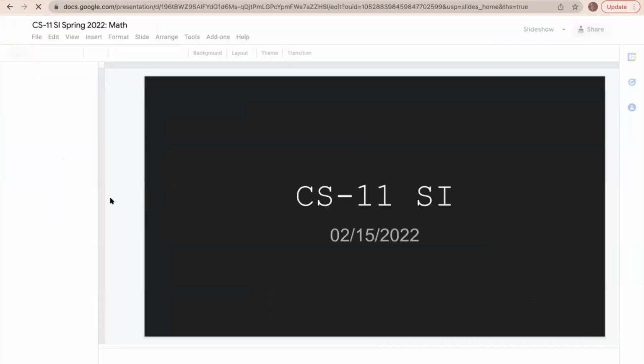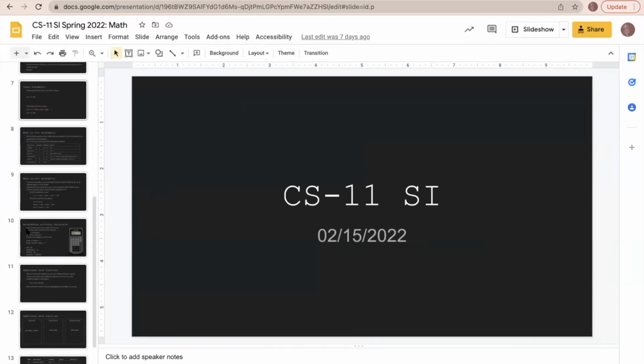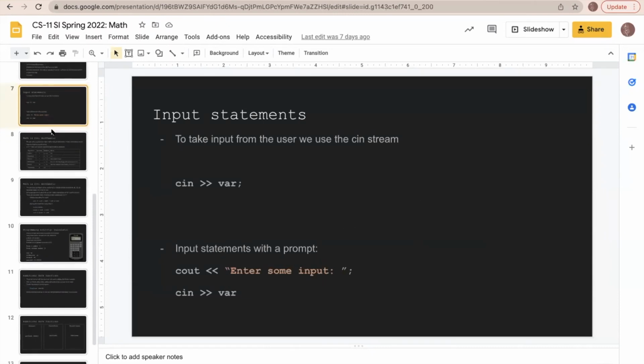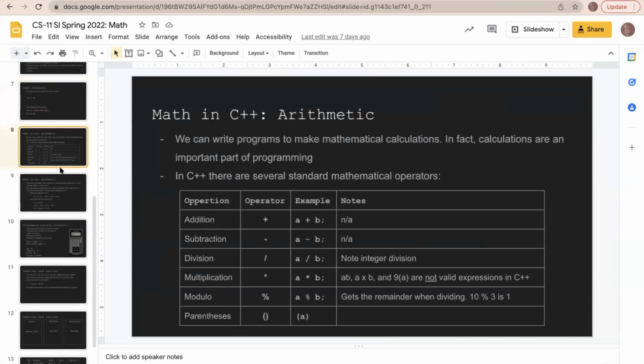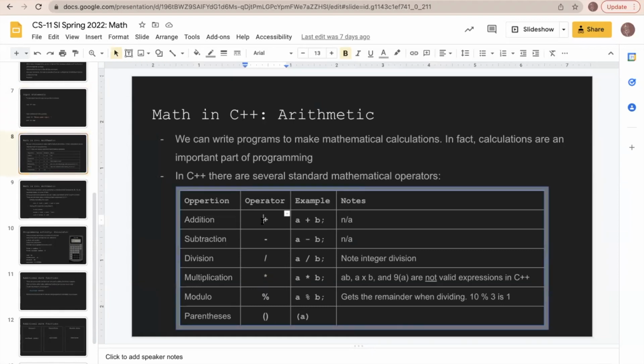There we go. So in C++, math is actually a thing that we do quite a bit, actually in all programming. And it turns out that the operators to do this are pretty similar to those in regular math. So addition is just a plus. So if we wanted to add 2 numbers, it would just be a plus b. And subtraction is the minus symbol. Division is the slash. Multiplication is a star.